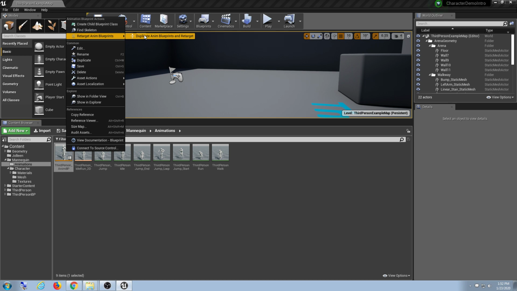If that makes sense. So when you right-click on that, at the top you'll see something that says Retarget Anim Blueprints. And then to the right of that is another option called Duplicate Anim Blueprints and Retarget. Go ahead and click that. If you don't see it, just look up at the screen and you can see where I'm at here. Is everybody with me? This is a place you want to be at, or else you're going to get real lost going forward. So it'd be good if everybody's with me here.